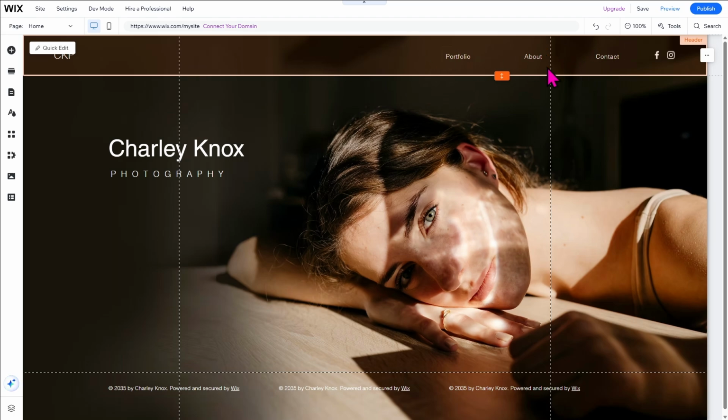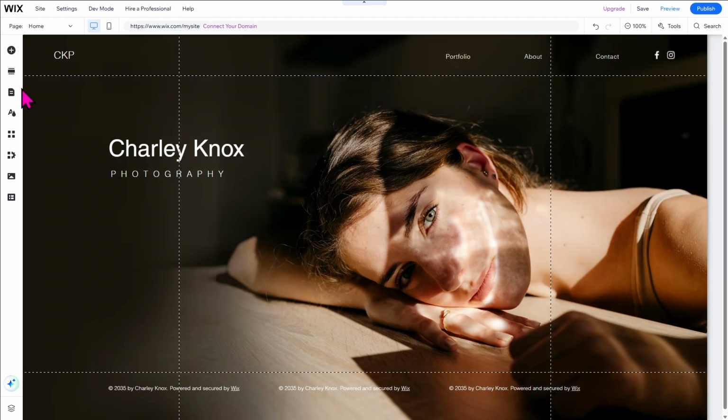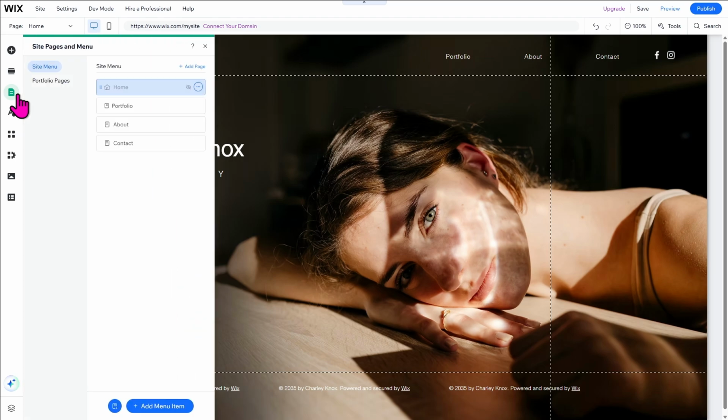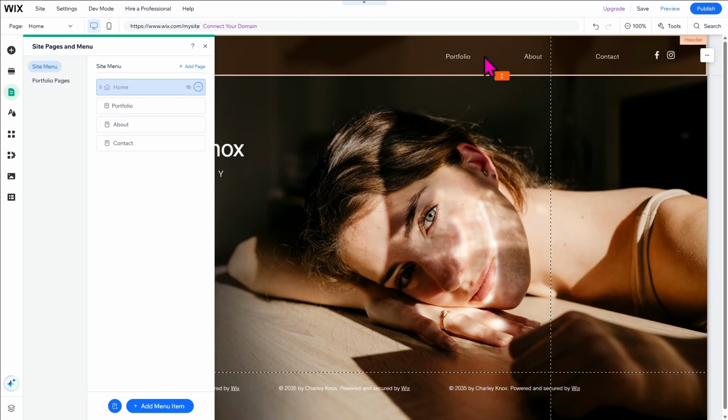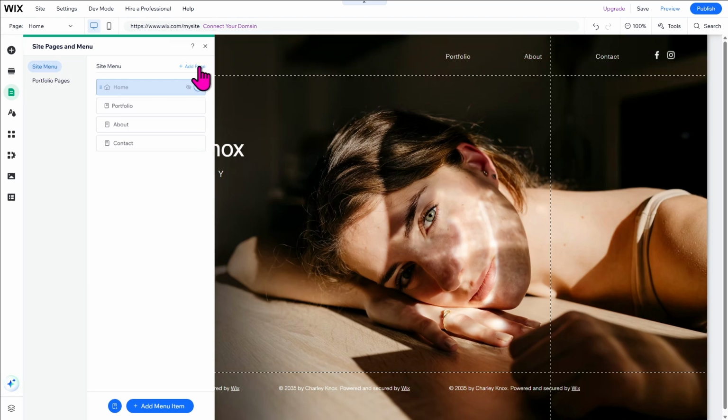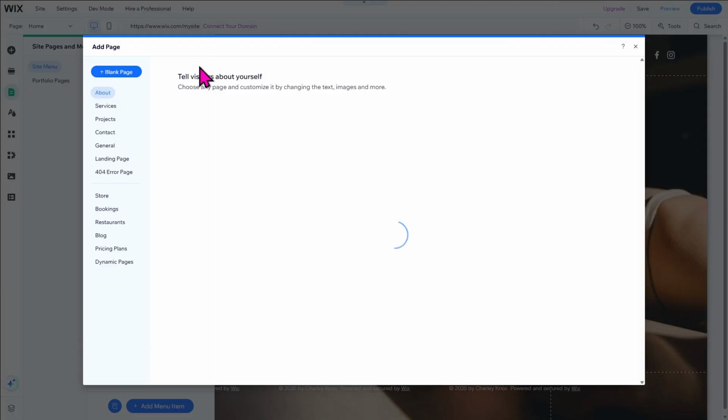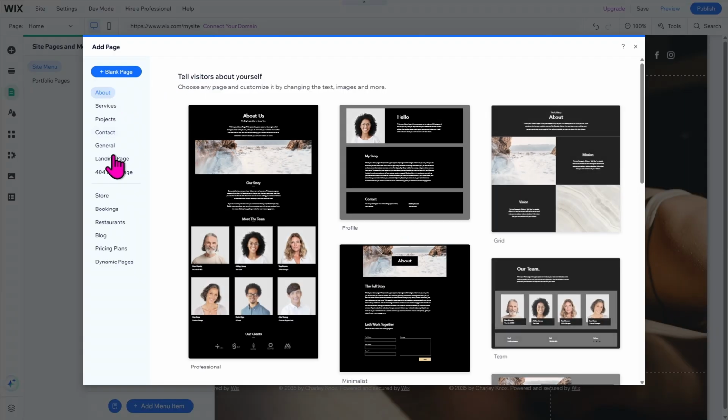Okay, so to add a new page right here, just go over to the left panel and click on Pages and Menu. Okay, and here as you can see, we have the side menu, which is this one. Now to add a page, just click on this button. Click. Now here we have some templates.